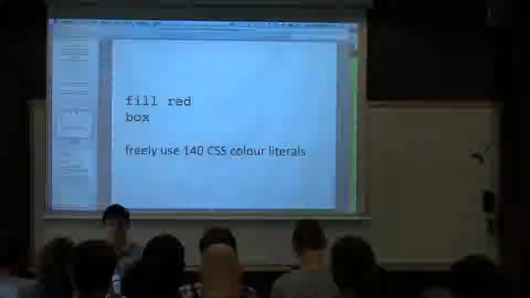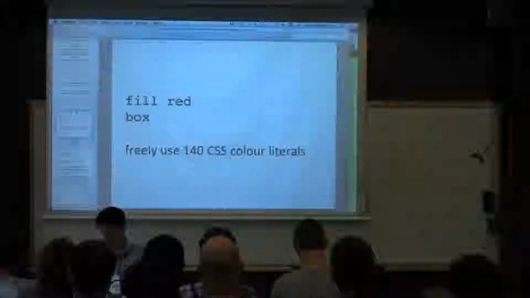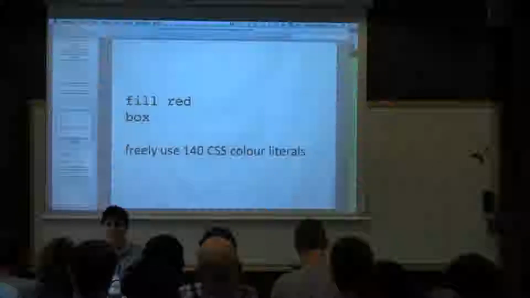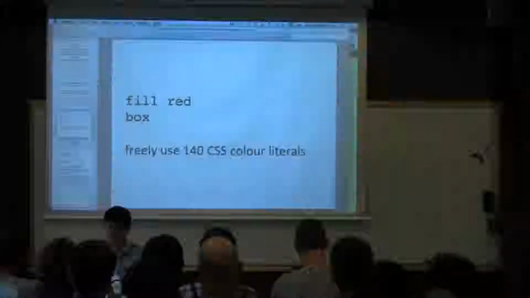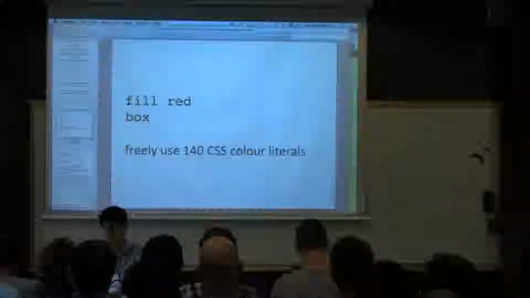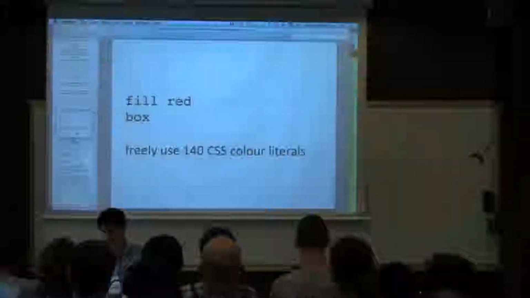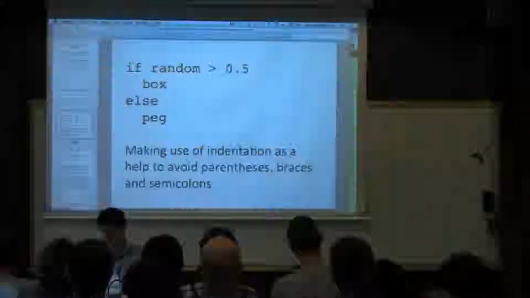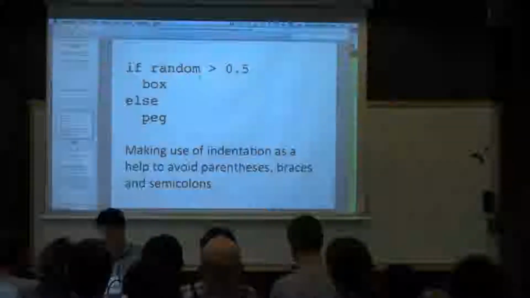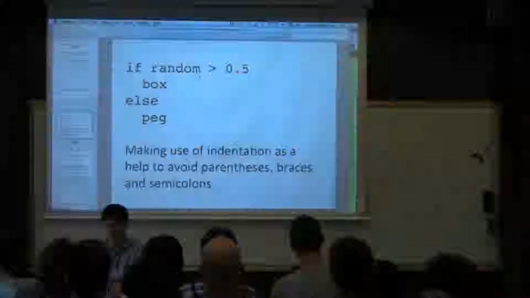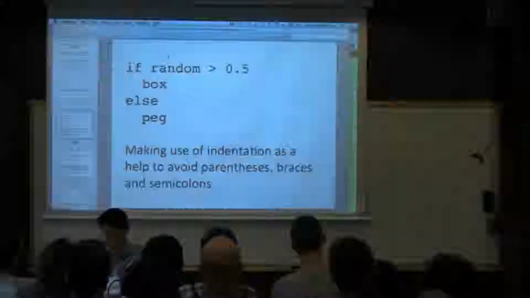This is not the only language that does this. Ruby, for example, does some of that as well. We freely use literals, in abundance. We expose 140 CSS color literals, so you can go crazy with all kinds of colors. You get red, you got lemon chiffon, all kinds of colors you can want. Also, we make use of indentation to avoid curly braces and blocks, and Guy will talk more about that.